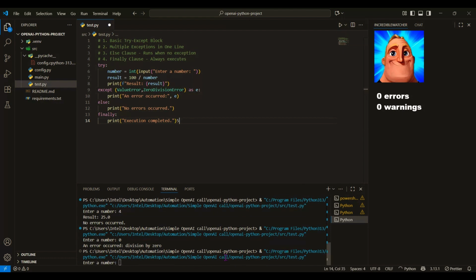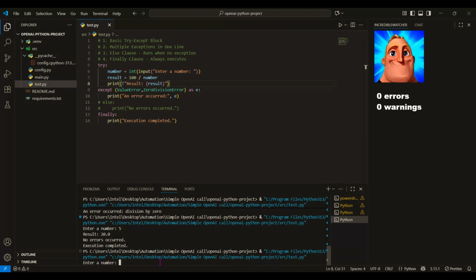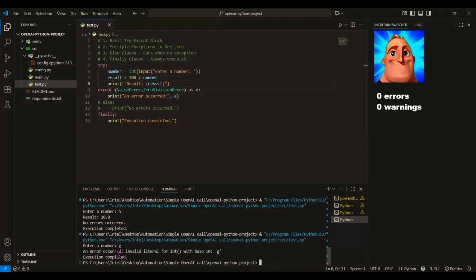I'm entering 5. It's giving me "no error occurred. Result is 20. Execution completed." Let me remove this for less confusion. All right, so this finally is executed over here and we are getting "execution completed". Now I'm running this again. I'm giving G as an input. It's saying "error occurred, invalid literal" and "execution completed". This finally is executed anyway, whether there is an error or not.